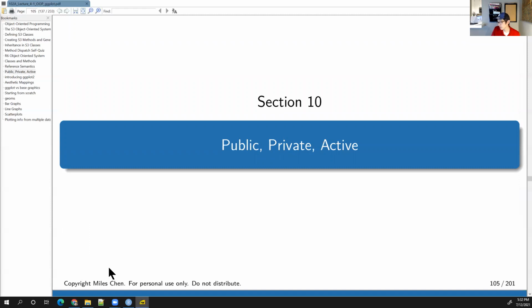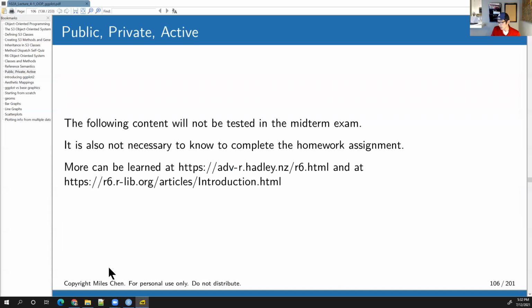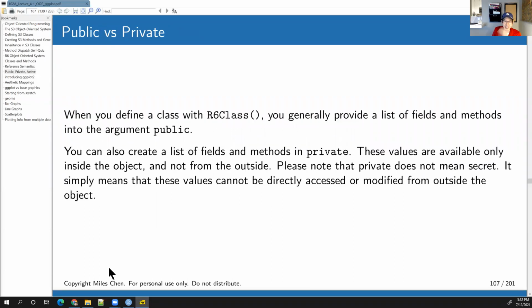R6 has private fields and active fields. I put that this won't be tested on the midterm exam. That's because these are my slides from the previous lecture. And it's not necessary for the homework. You're not even getting that homework. So don't worry about it. But you have private fields and public fields and active fields, okay?